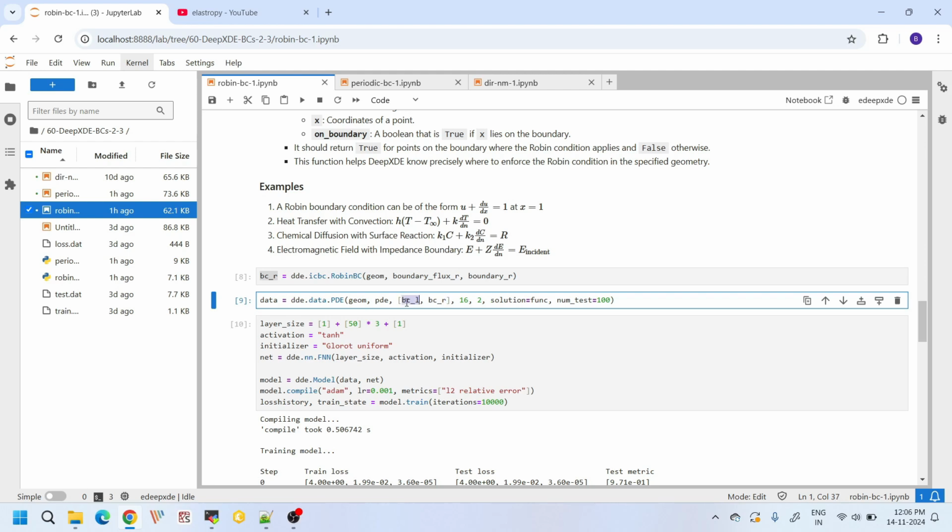So here BCL represents the Dirichlet boundary condition and BCR represents the Robin boundary condition. Similarly, 16 represents the total number of collocation points that we are taking inside the domain, and this 2 represents two boundary points, one on the left and another one on the right, and this one is the solution. We do not use this solution anywhere in the training, but it is used to evaluate this relative error, and these are the total number of tests.